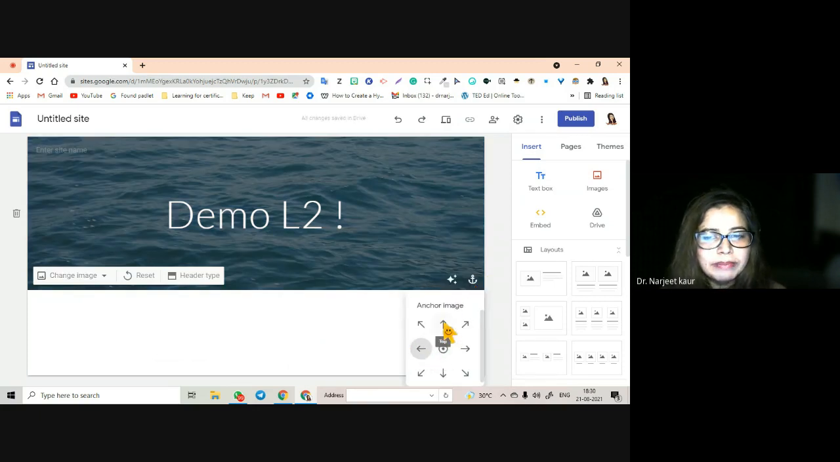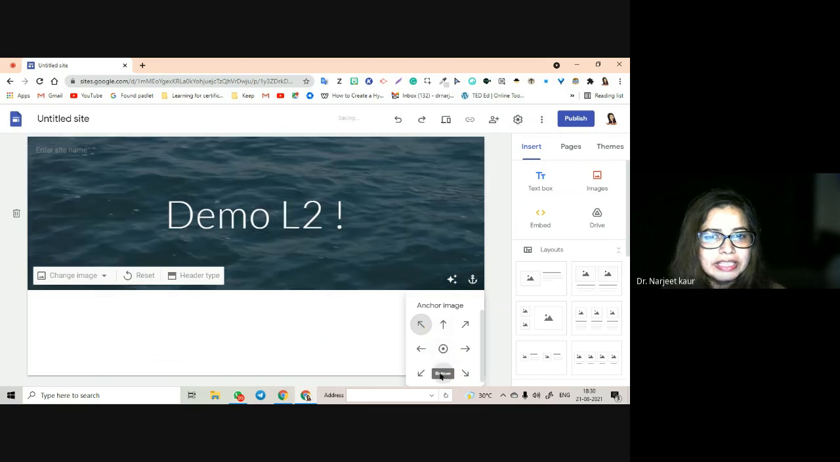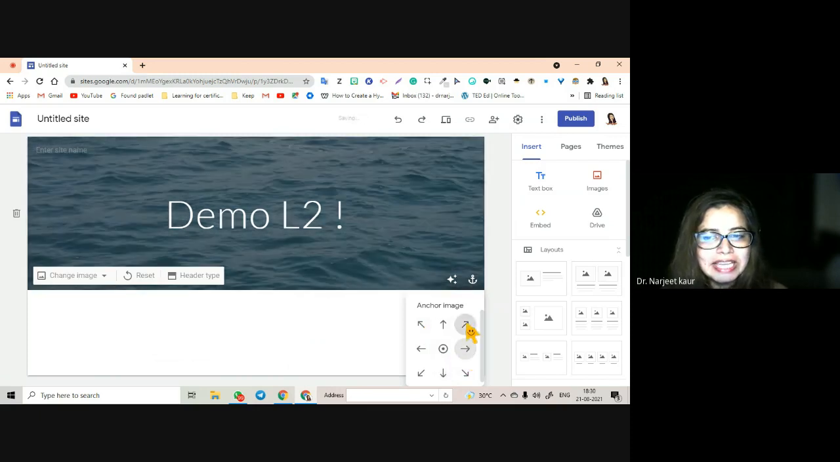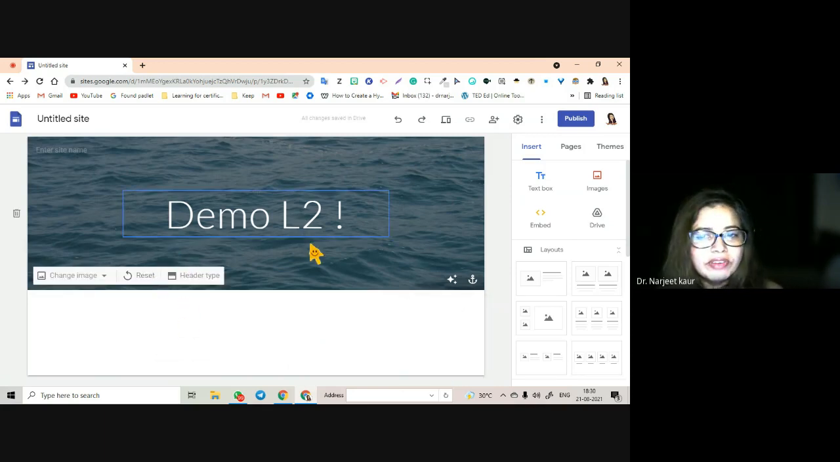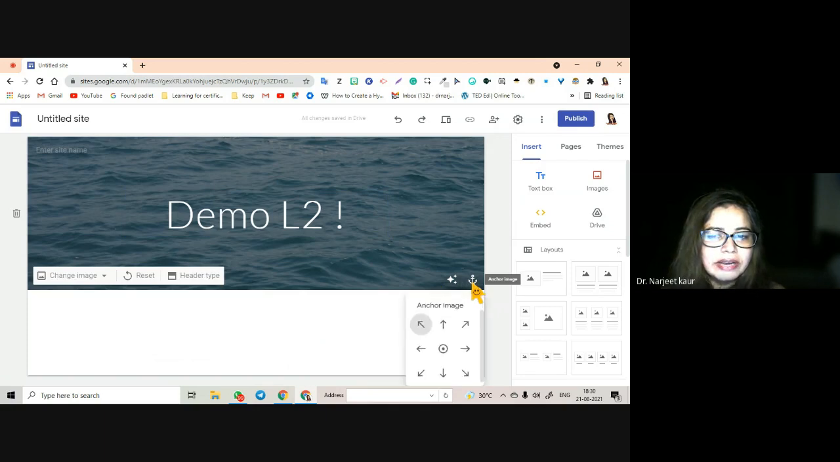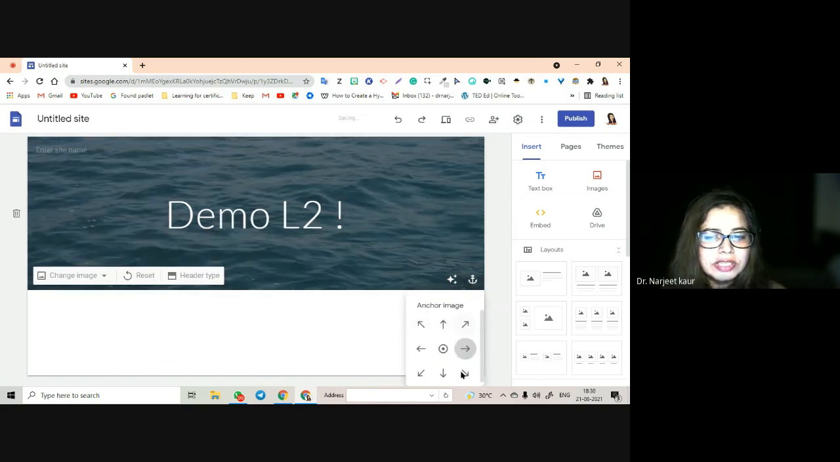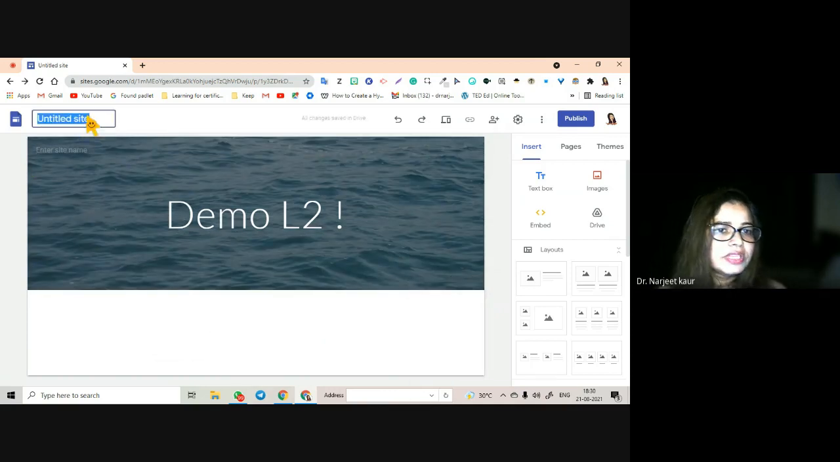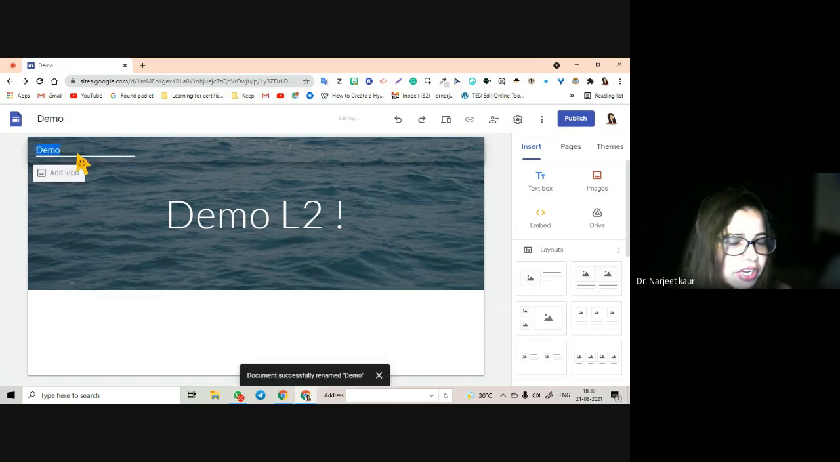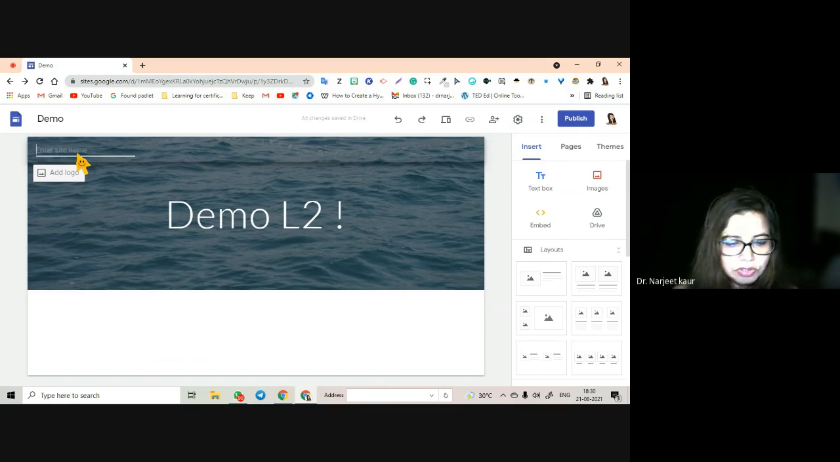You can move the images with the anchor image like this, how you want the image to be, in the center, going upwards, at 45 or 90 degrees, whichever way you want. And then you can reset as well. This is the anchor image, and this adjusts the image according to the angles. This is the name of the file, demo. And here we enter our site name, which can be different. So let's make it August L2.